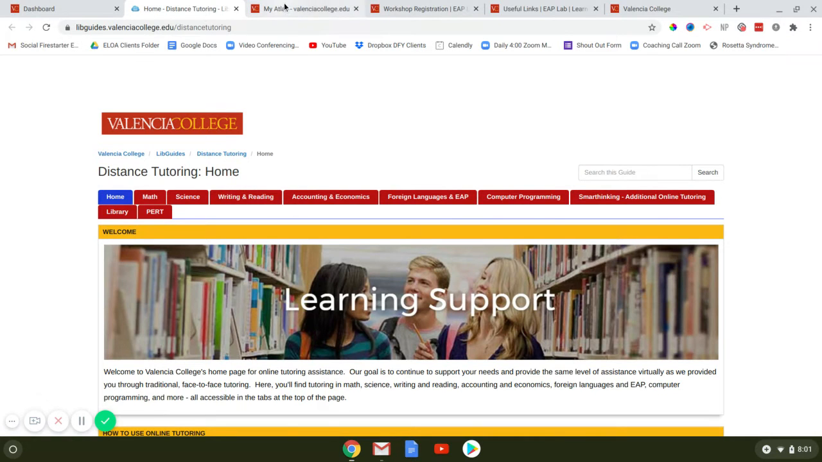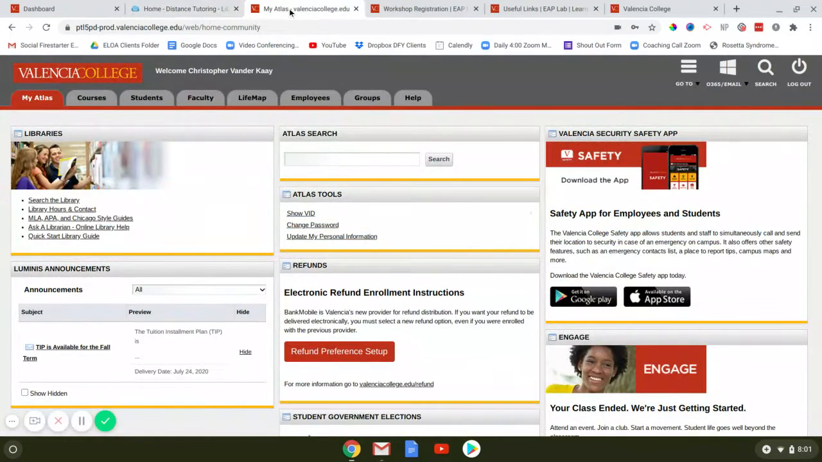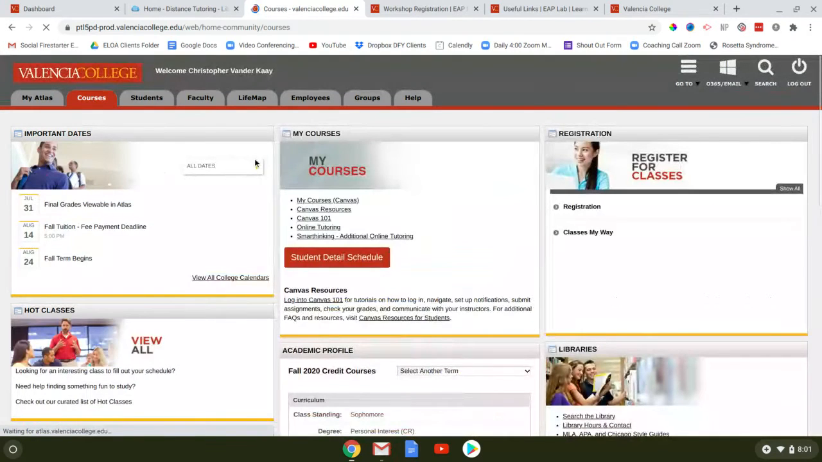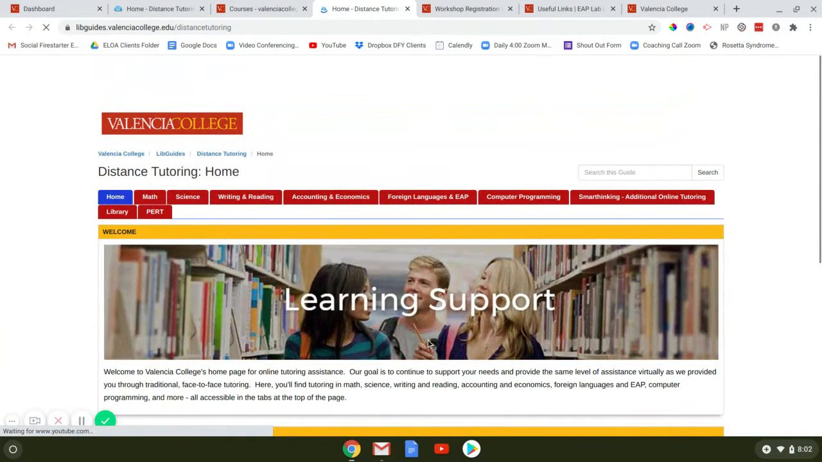Now, before we go further, I'm going to show you from Atlas the same thing. So once you've logged into Atlas, you have all your tabs up here. If you just click onto Courses, then underneath Courses, there's a section called My Courses. And if you scroll down past the place where you normally log into Canvas, if you go down 3, there it says it again, Online Tutoring. So you would click there, and you see it takes you to that same screen.